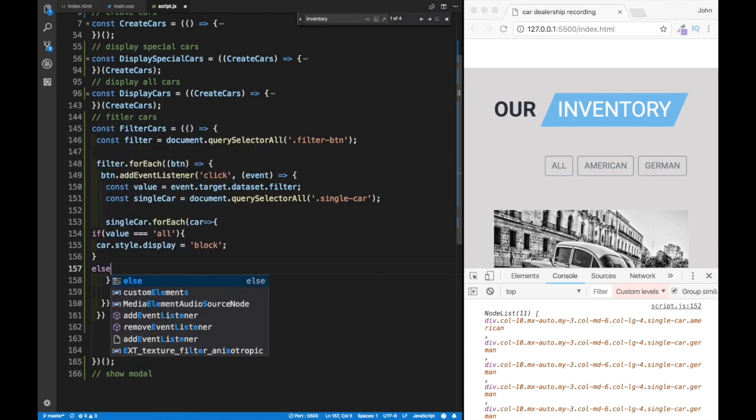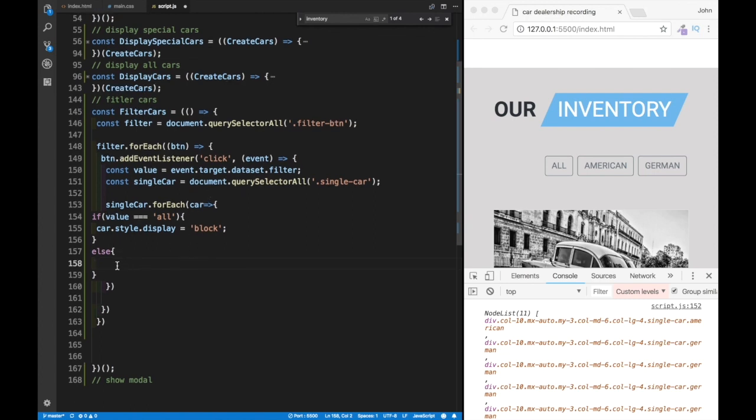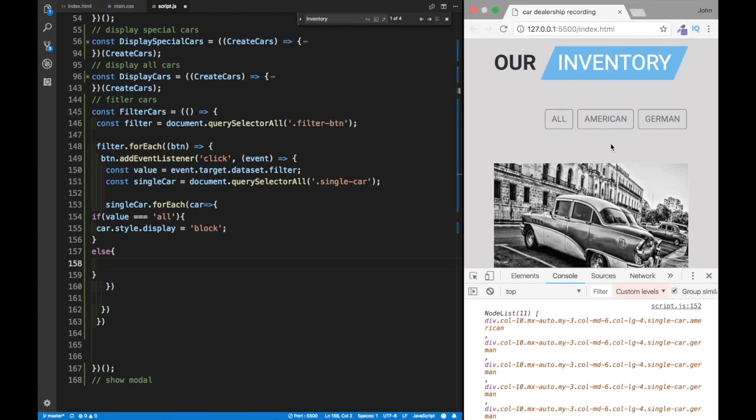Then I'm going to have an else statement. So if the value is going to be different, then I would want something else to happen. And once we have created an else statement, now we need to figure out how we're going to be filtering with these American and German car buttons, because the all value was easy. So if we press the all button, then all the cars in our node list as we're looping over are going to have car display block over here. So as I press it, nothing is going to change because they're all going to be showing anyway.